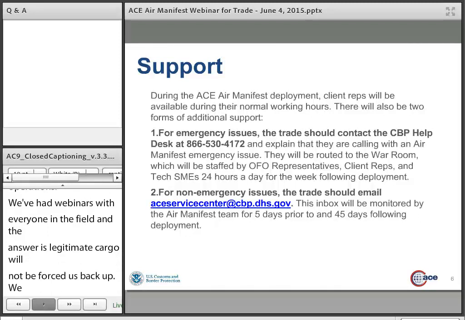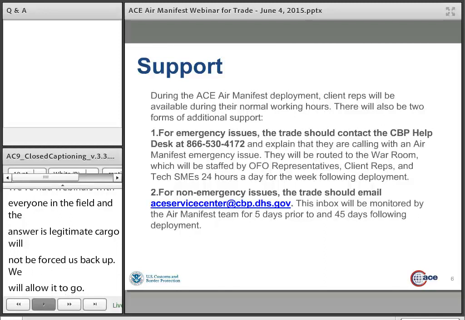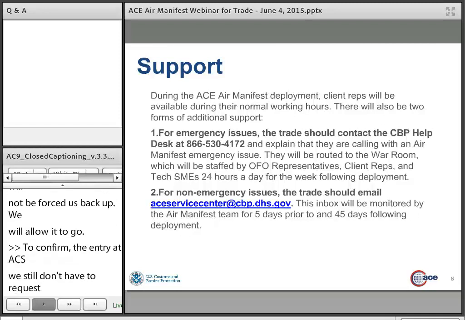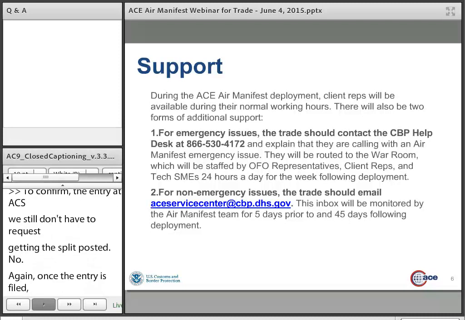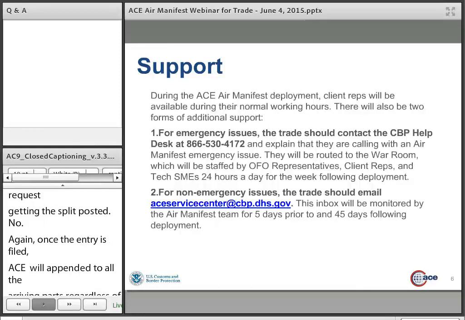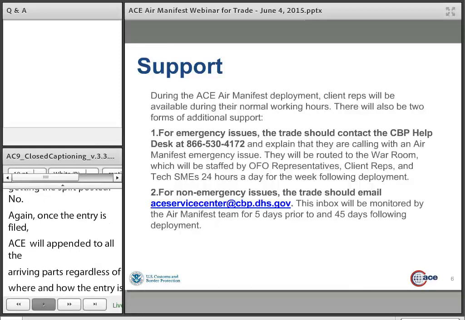To confirm, for the entries filed at ACS, we still do not have to request getting the split posted? No. Again, once the entry is filed, ACE will append it to all the arriving parts, regardless of where and how the entry is filed. If it's assumed, of course, full bill entry, and so on.